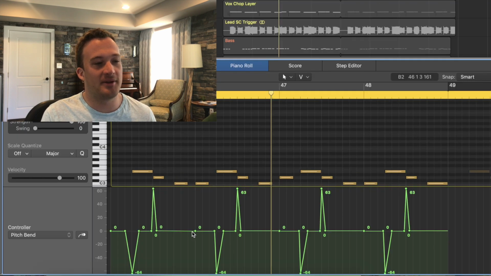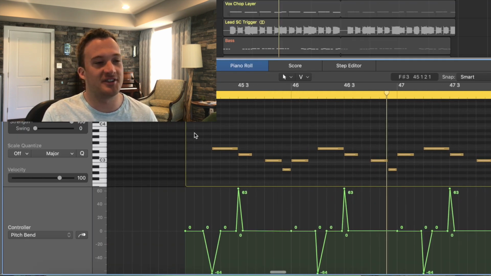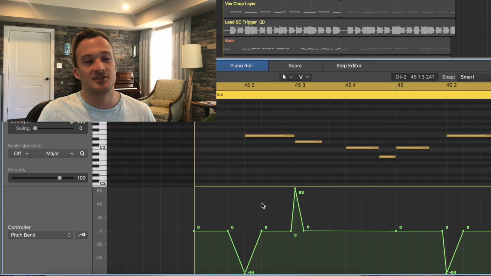And you're going to want to go into the pitch bend section of whatever DAW you're using and pitch bend some of these notes. So these pitch bends just give the sound more movement and life.